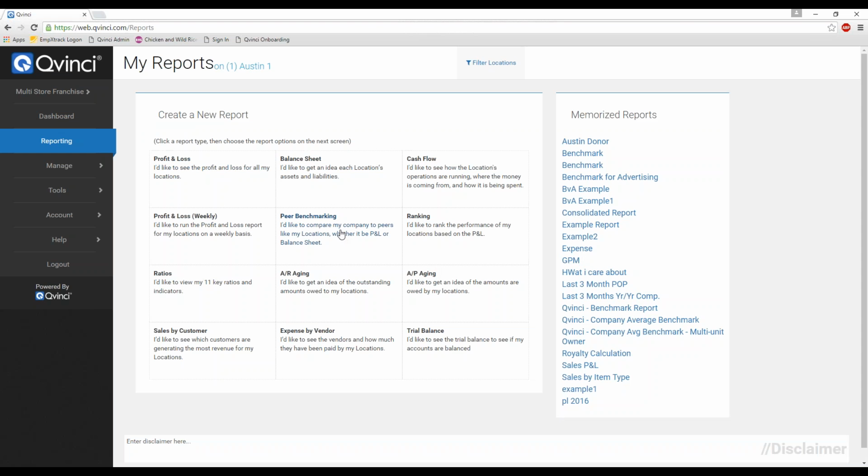And so the peer benchmarking report is a report along with ranking that you're not going to find in QuickBooks, that you're not going to find unless you have this multi-file ecosystem, this portal that gives you the ability for consolidation and whatnot. And you'll notice all reports can be exported to Excel or to PDF or memorized in our memorization, our custom report builder tool as well.